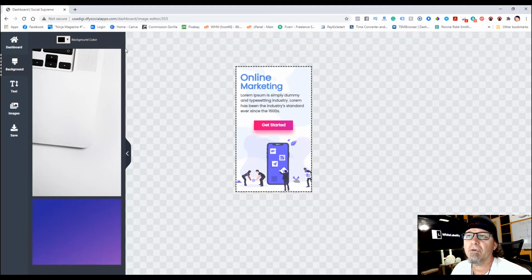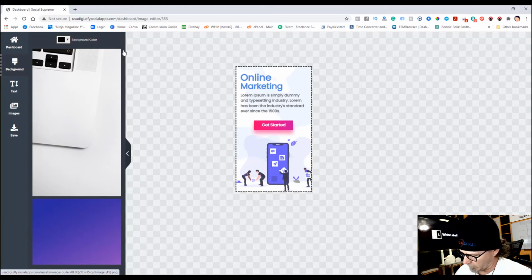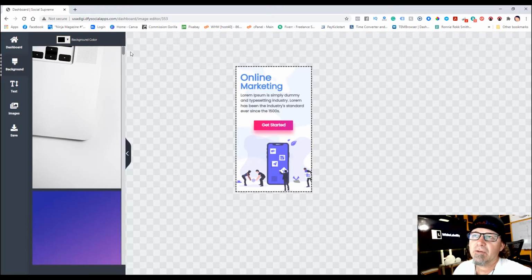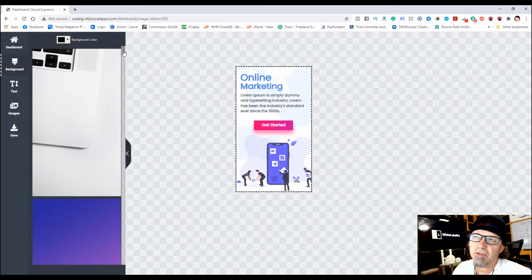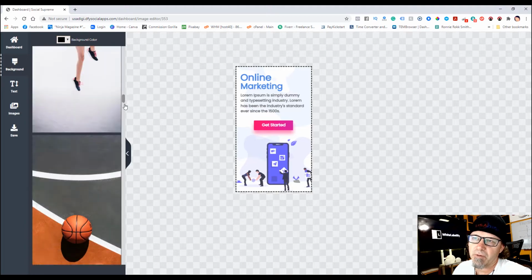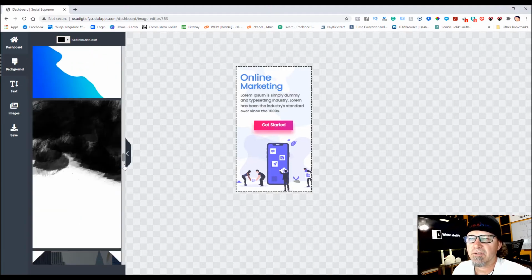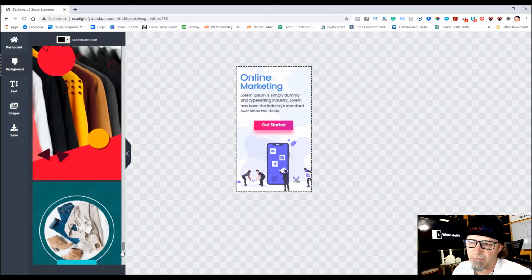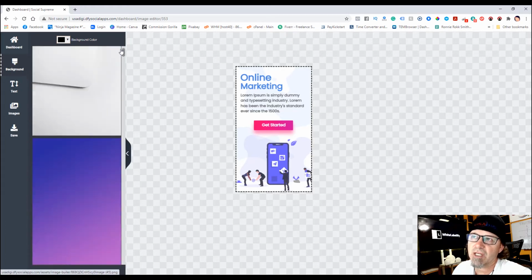Let me show you one little trick that I need to show you. When you are wanting to select the background, to get the little scroll bar to show up, you have to hit down on your arrow key on your keyboard. And now you can see it pops up. Now you can use the little scroll bar with your mouse. So you can scroll through all the image templates for the backgrounds if you want to try and change one.